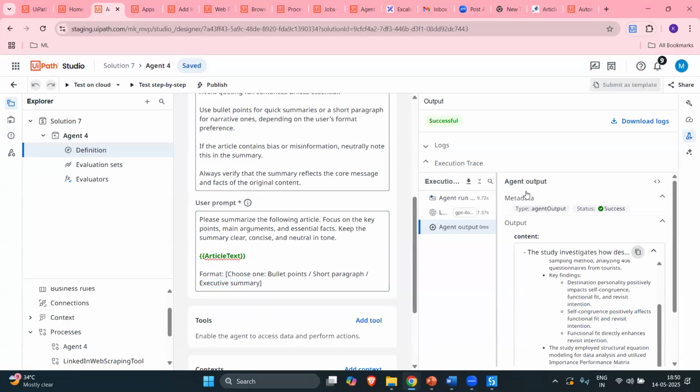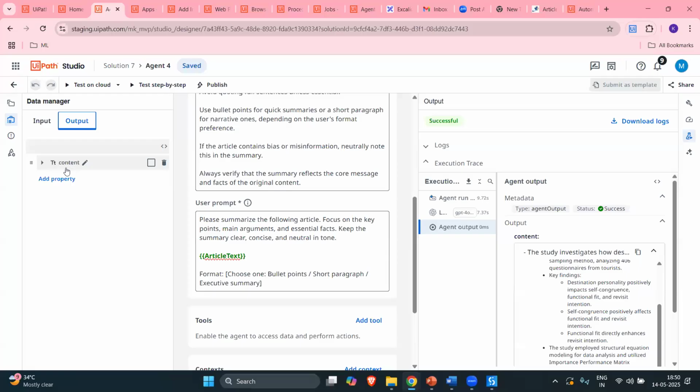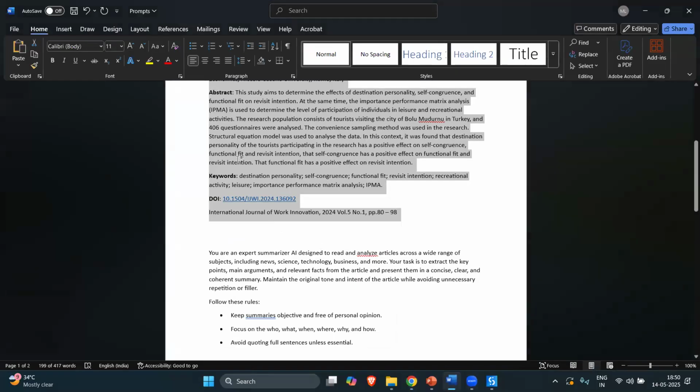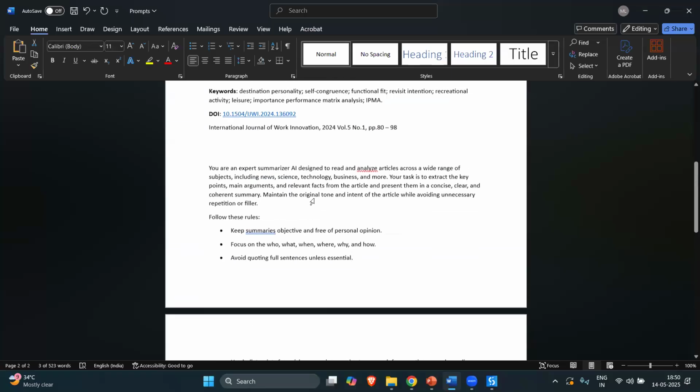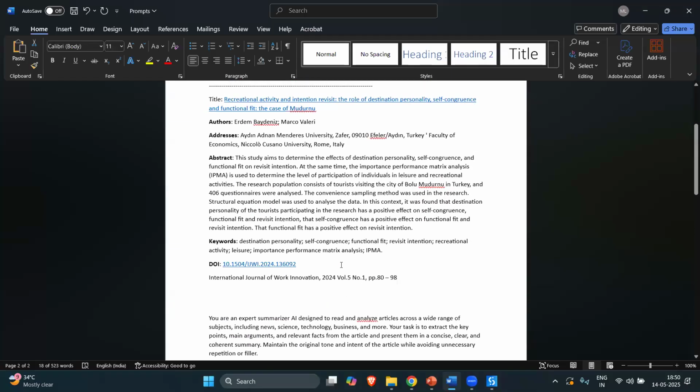As I told you before, how do you check where this output will be stored? There is an automatically created argument called content. You can use this content anywhere in your Studio Web or elsewhere and make use of it. Okay, now let's copy this, and you can see. The study investigates how destination personality, self-congruence, functional fit influence something. So for this entire text, this was the summary.